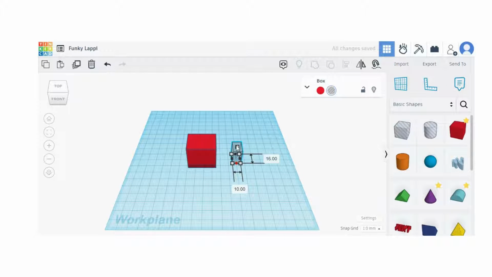Now I have taken this transparent cube, decreased its length and breadth and increased its height, and now I have merged it in this cube.